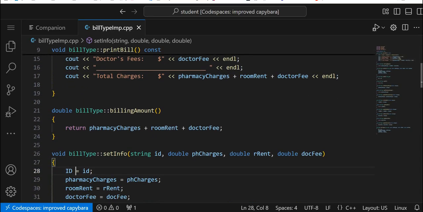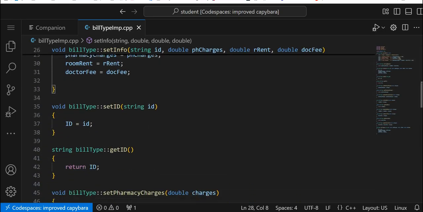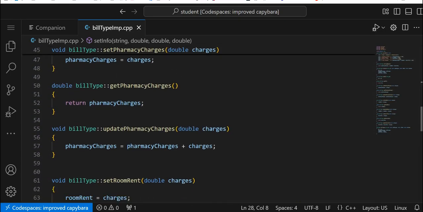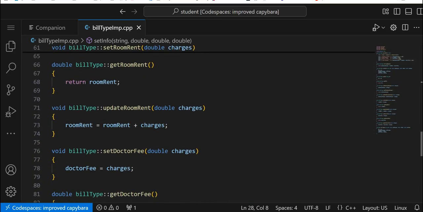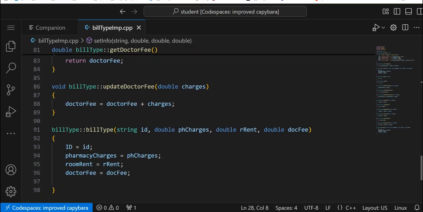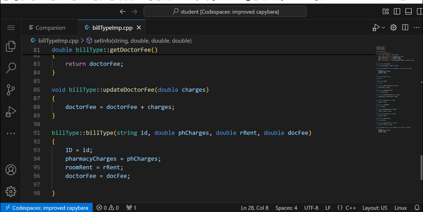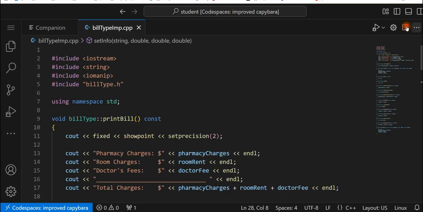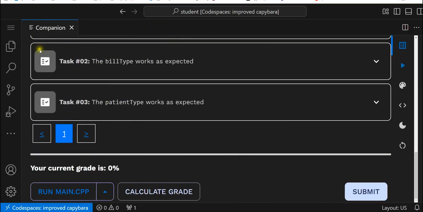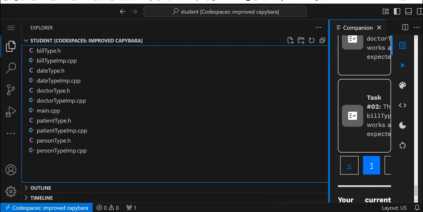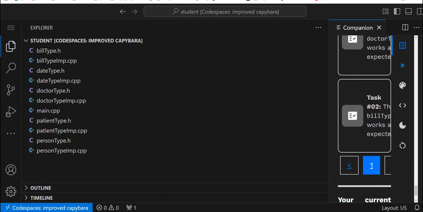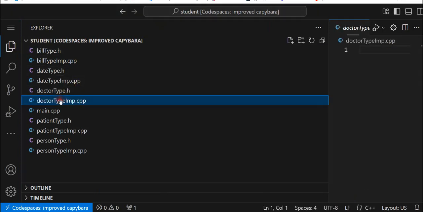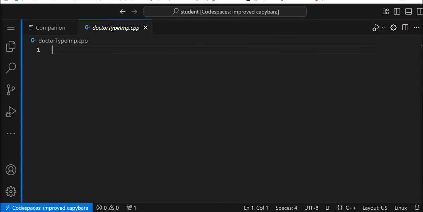Show that for you. Deposit. I know sometimes it's hard to keep up when you make a mistake or you skip something. But let's go ahead on to our next one, the doctor type implementation. All right, before we start, let's take a quick break. We'll be right back after this.